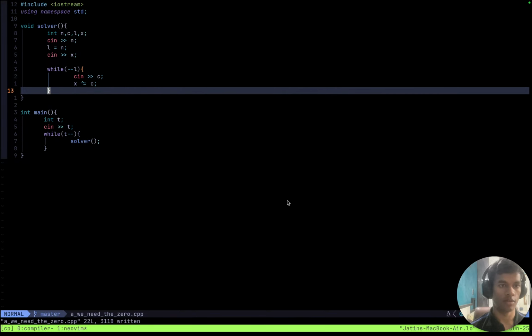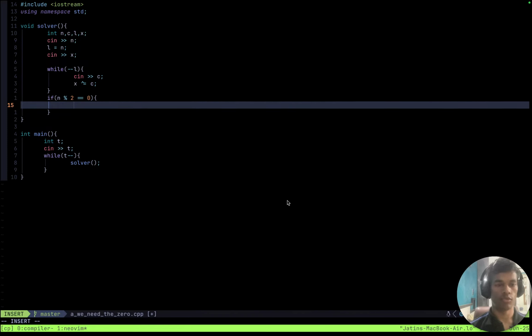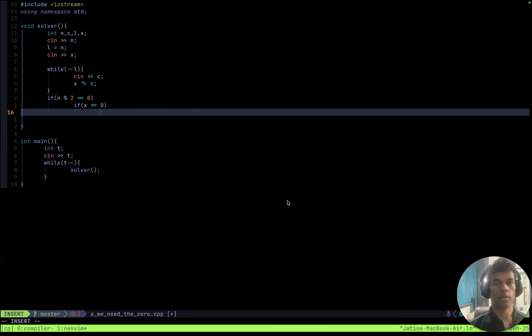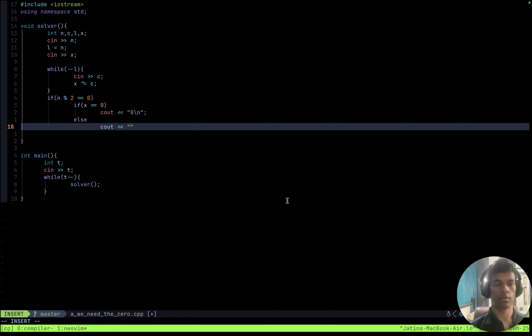That does work. XOR. Now, at the end, I will have to see if n remainder with 2 equals 0. Then I have to see two things. If z at the end ends up at 0, if z equals 0, then we have ourselves a solution. Cout, that is 0. Else cout -1 with a new line.